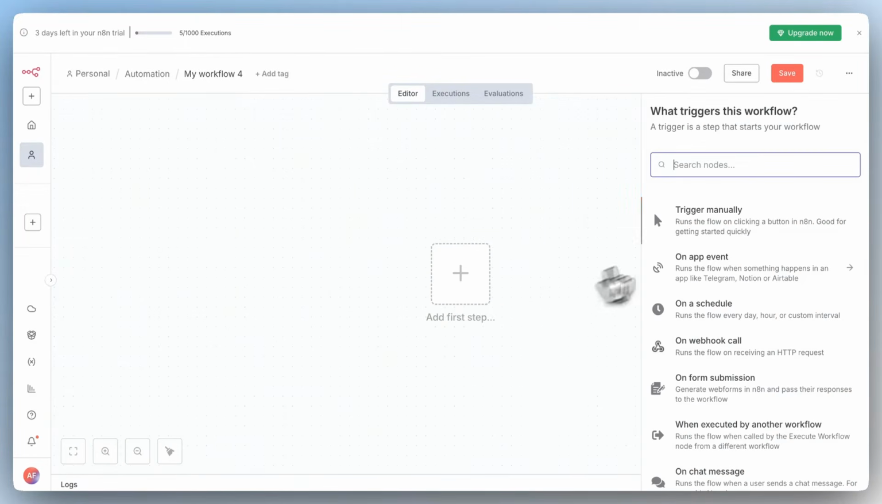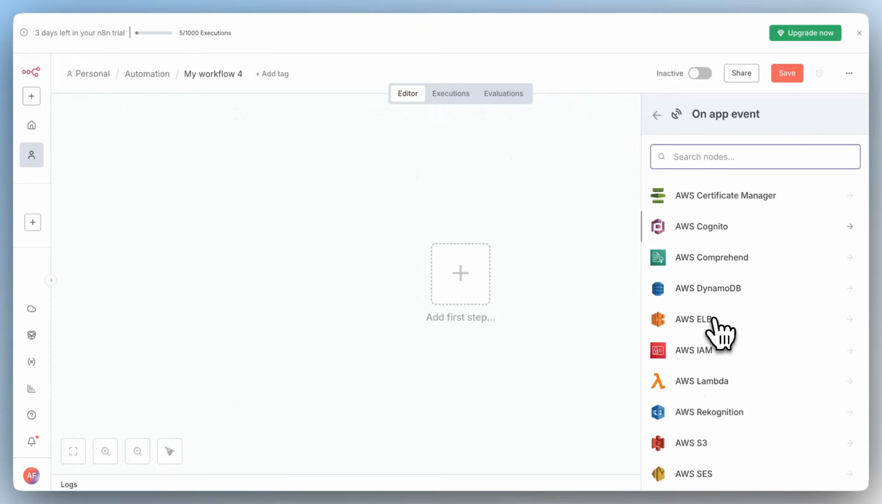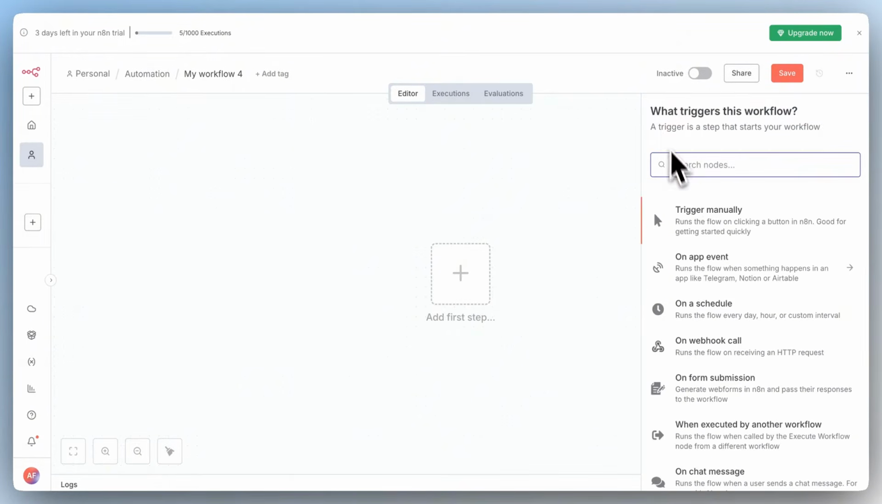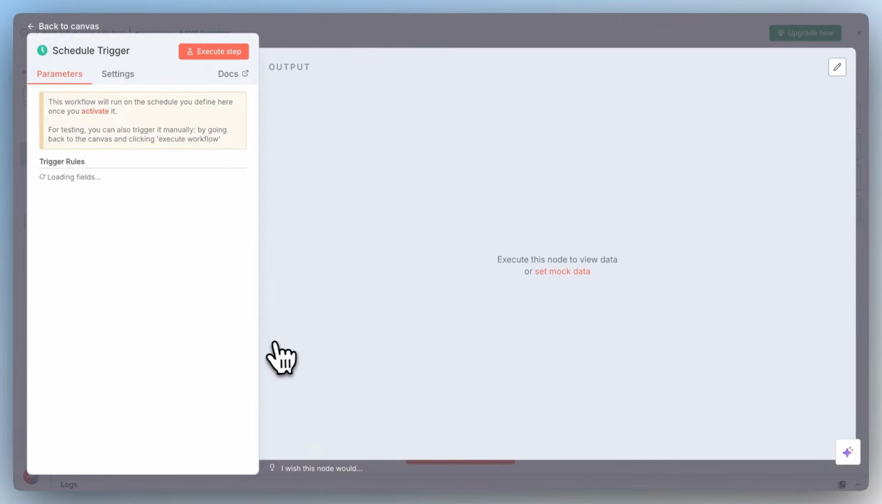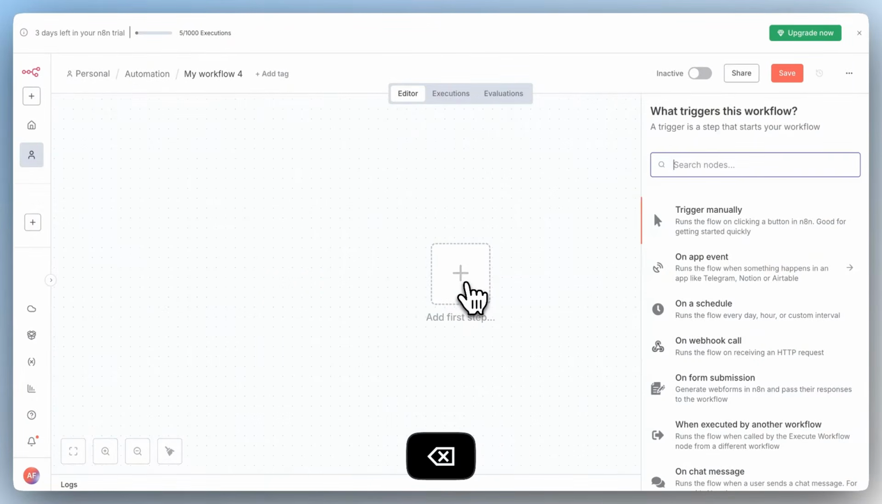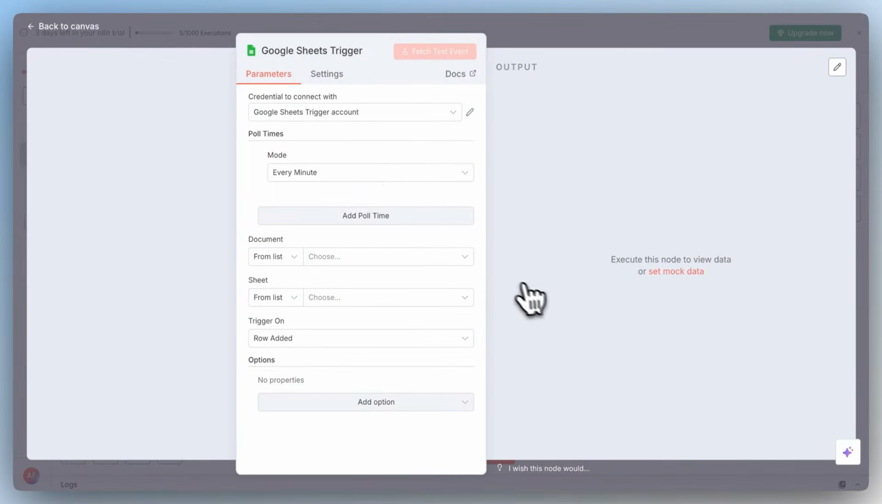So the first step is to add a trigger, so you can trigger it manually or on an app event. There are a multitude of apps that you can choose from to act as a trigger node, and you can trigger it on a schedule like every Monday or every month, whatever is your preference and requirement. So for this tutorial, I'll be using Google Sheets as the trigger node, and from the list I'll be choosing the on row added. So anytime a new row is added, the automation will be triggered.